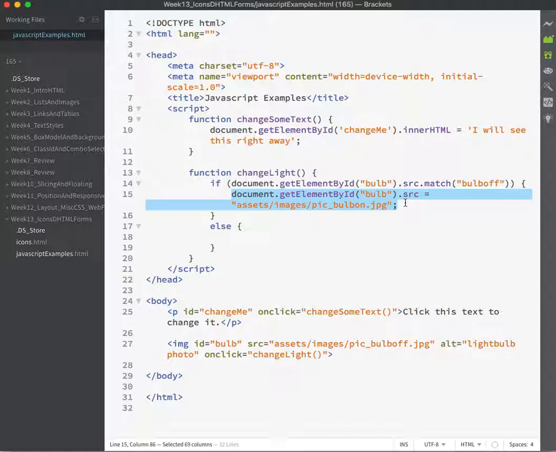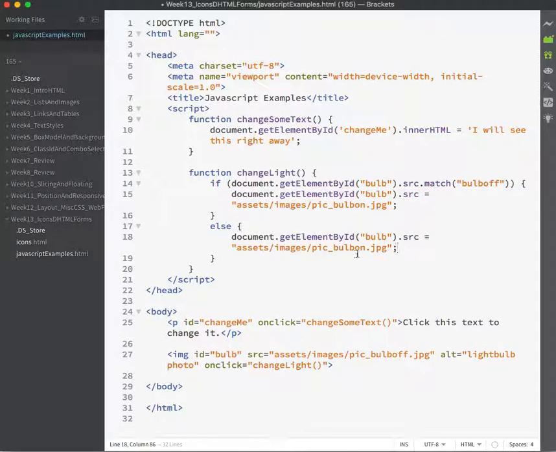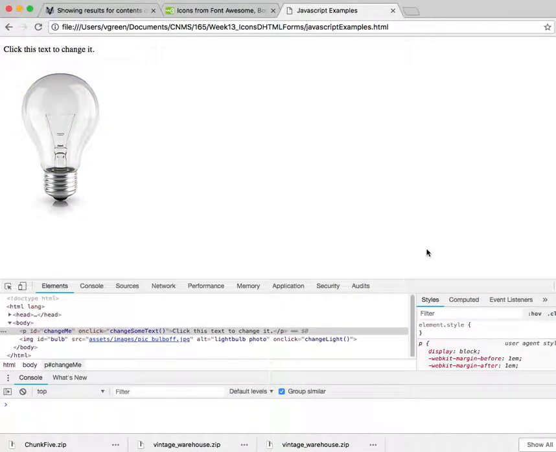Let me add the piece of code that will go to turn it off. So now I have an either or case. Either this thing matched the bulb off, in which case I'll turn it on, otherwise I'll turn it off. Save and refresh. Well, there it's getting to my if statement, and here it's getting to my else statement.